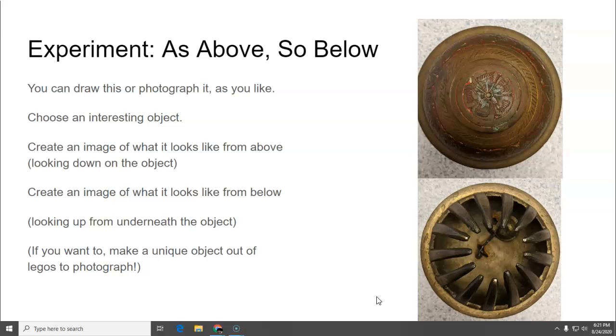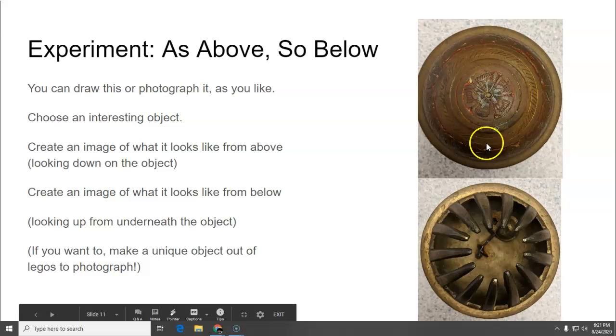All right? So you can't choose something like a plain tennis ball, because that kind of looks the same regardless if you're above it or below it. It could be a small object. This is the brass bell on my desk at school. Some of you might recognize it. It could be a large object like a table or a chair. What does it look like if you're looking down on it and then crawl underneath it and take a picture? So you're creating an image of looking down on it, like this one. And then also, what does it look like from below when you're looking up on it?